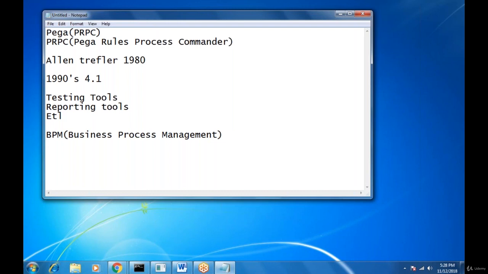What is Business Process Management? PEGA falls under this discipline. BPM is just a discipline. Whatever tool has these characteristics can be known as a BPM tool. So there are so many BPM tools available in the market.